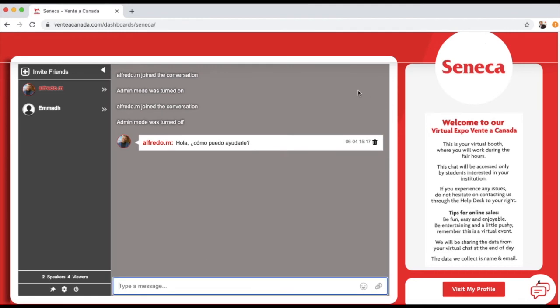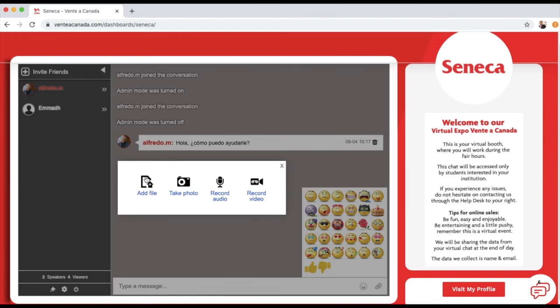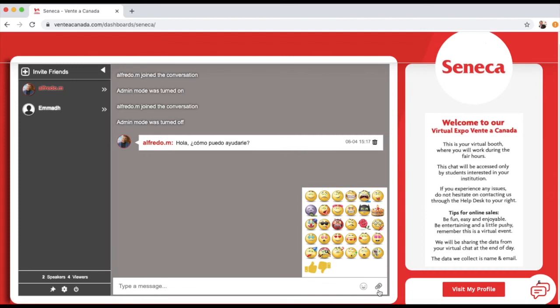Now let's go back to the public section. Now here we are at the public section of the chat. And we can also send some emojis if we wish. We can also attach files. As I mentioned, it's the same. We can add a regular file, take a picture, record an audio, or a video. So that is very useful if you wish to do so.